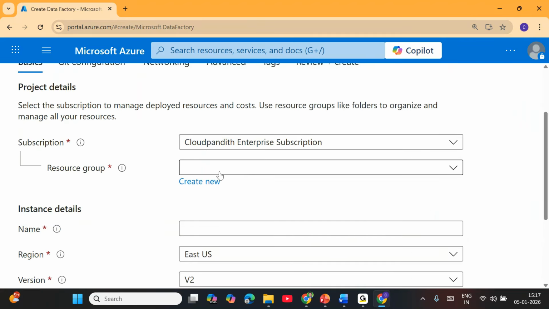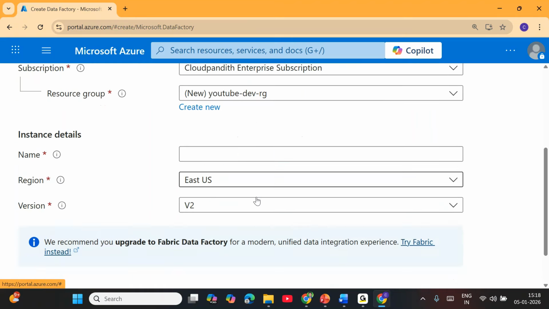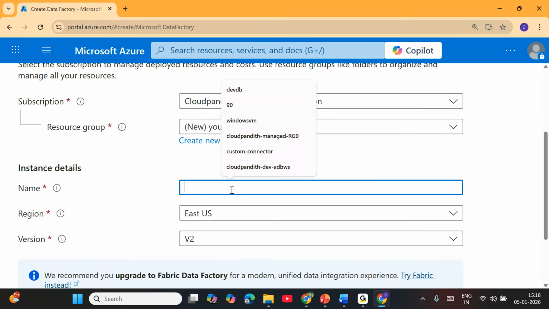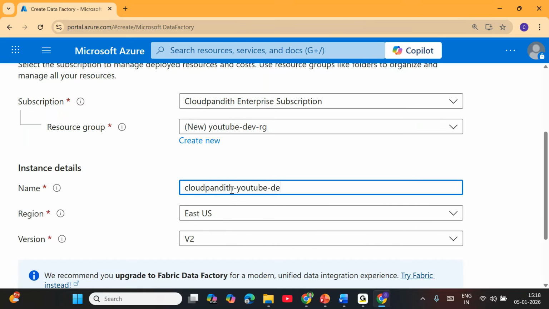Here, as I said, we need to create a resource group. I'll say YouTube-dev-rg. And the resource name is Cloud Pandit YouTube-dev-001. That's how: client name, the purpose of it, the environment, and the number. That's how you need to identify it uniquely.